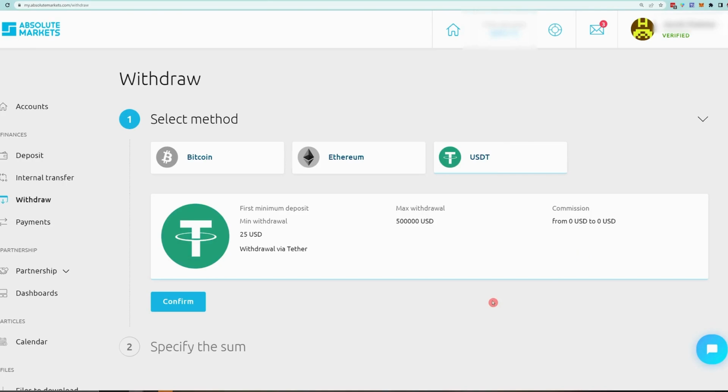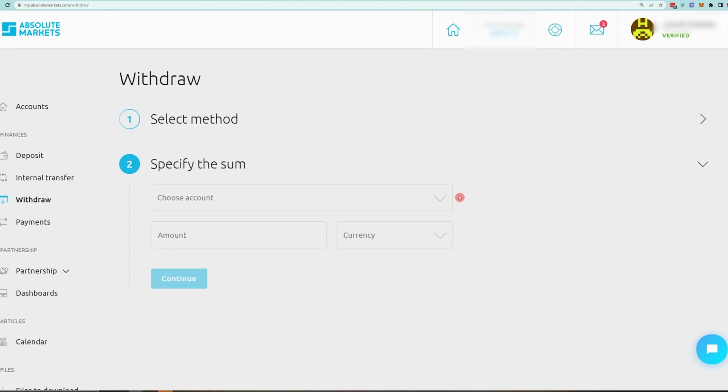This is what I use because it's a stable coin and I don't like to deal with the volatility. So I'm going to choose USDT. Just remember, minimum withdrawal is 25, max withdraw 500,000. I assume this is per request. Okay, so remember that, and then hit the confirm button.